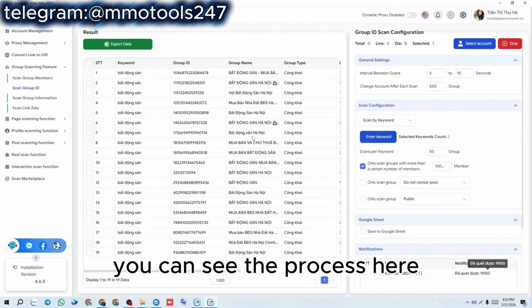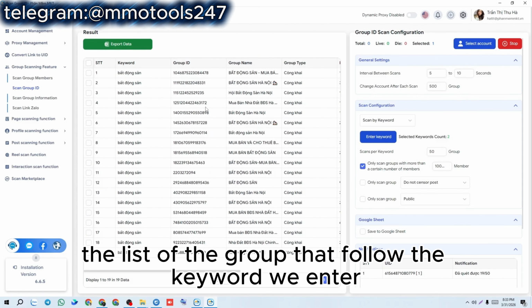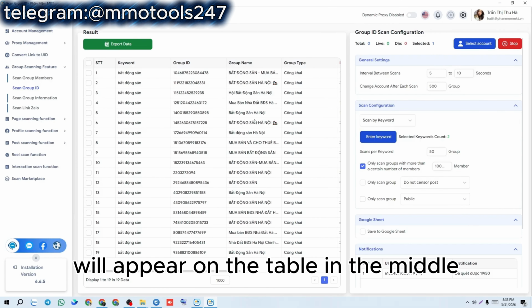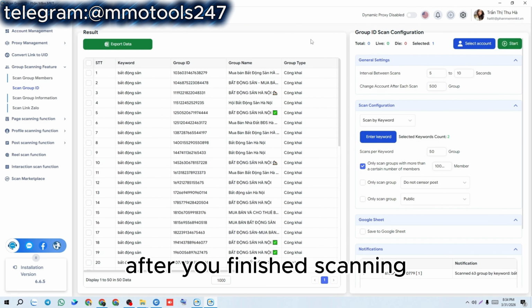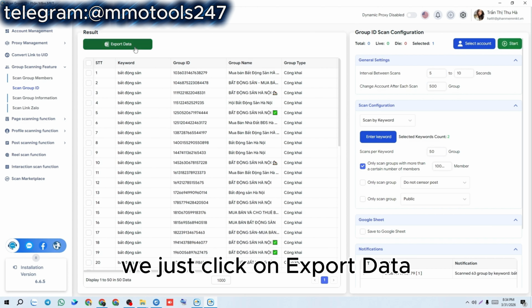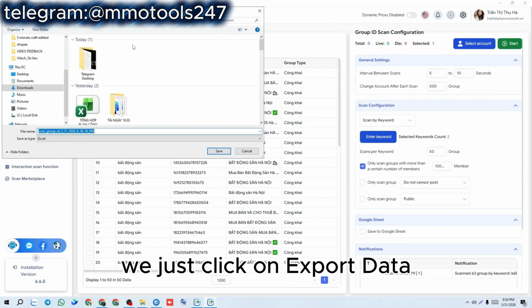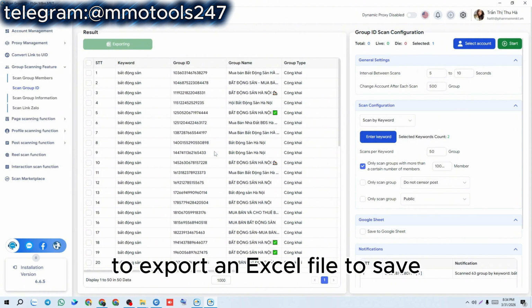You can see the process here, and the list of groups that match the keyword we entered will appear in the table in the middle. When you finish scanning, just click export data to export an Excel file to save.